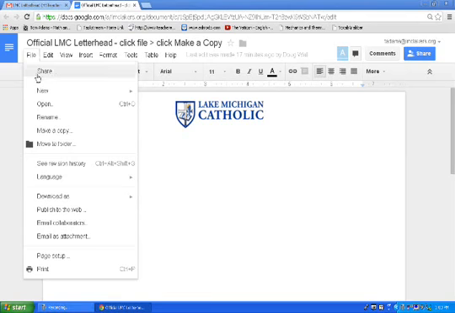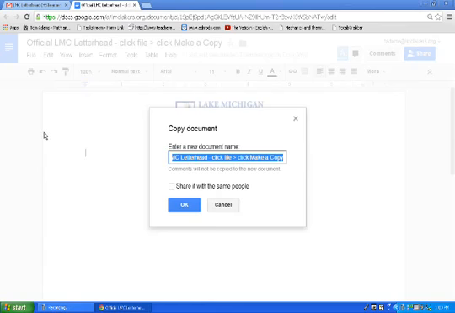What that does is allow me to make a copy of this original file, but when it makes the copy it's going to save it onto my Google Drive, leaving the original Google Doc intact. If I edit the original Google Doc, it'll mess everything up for everyone else.